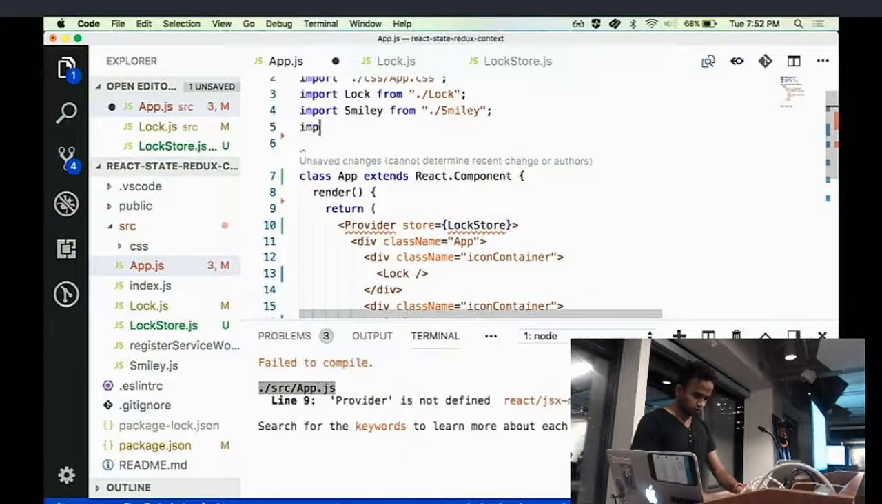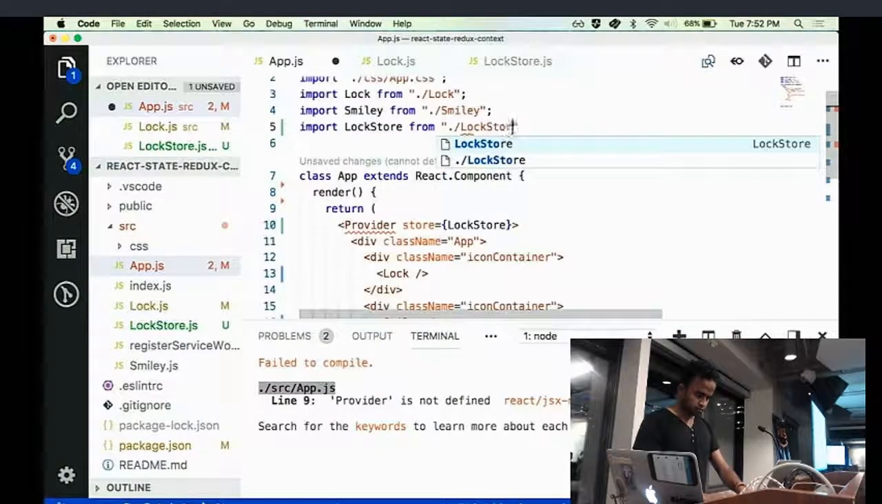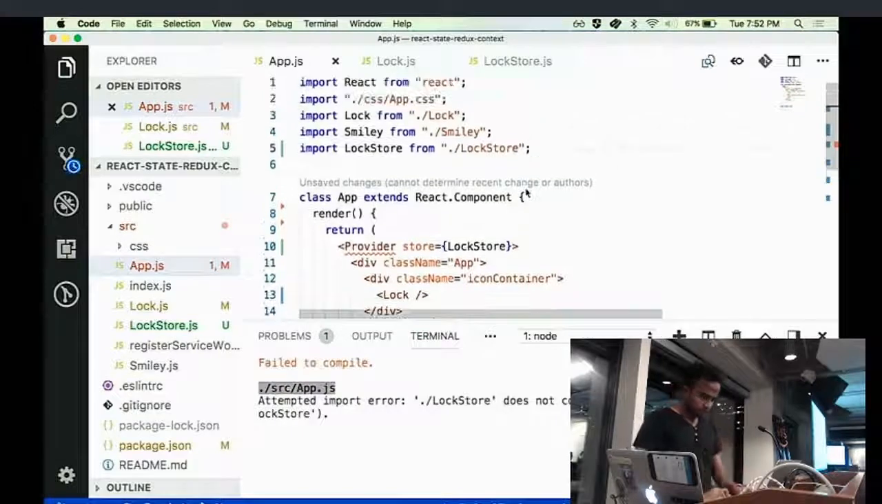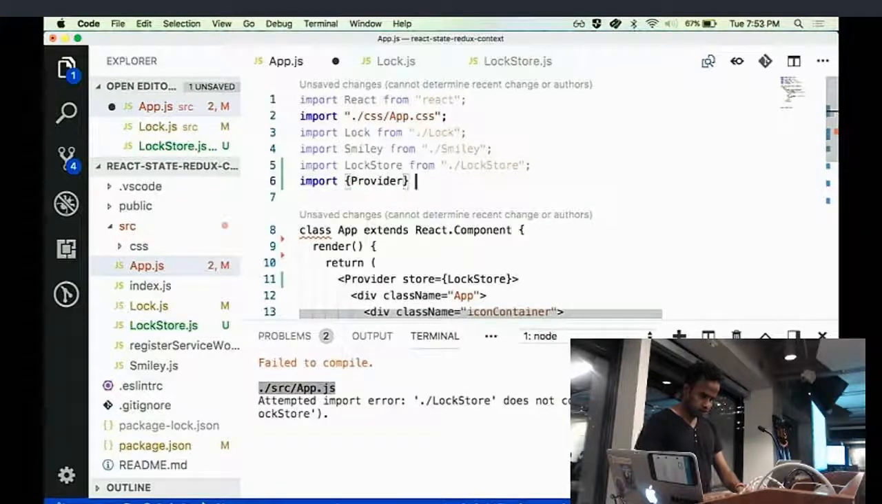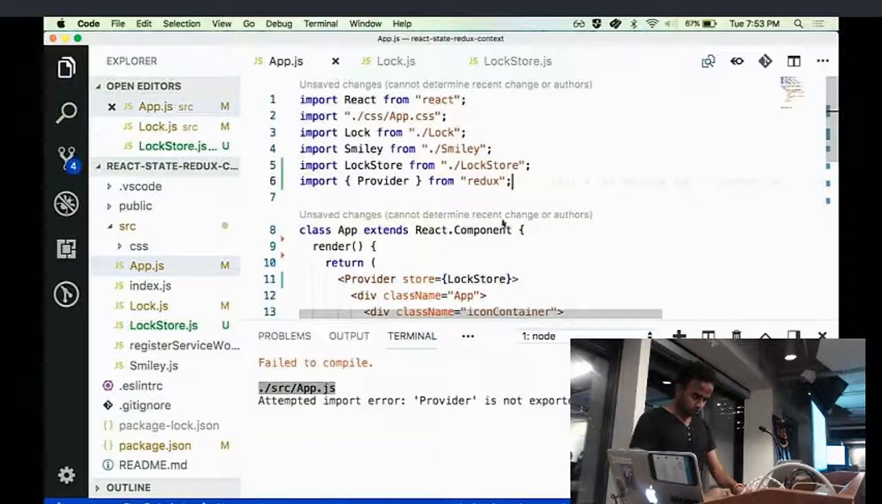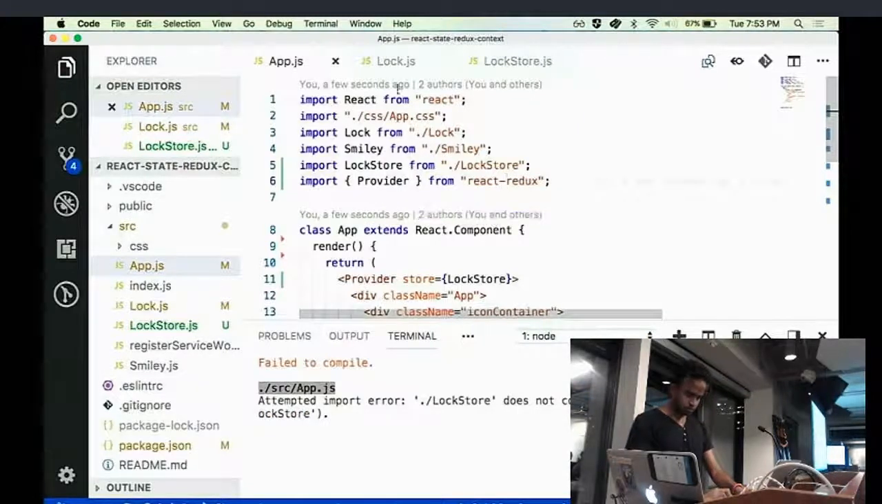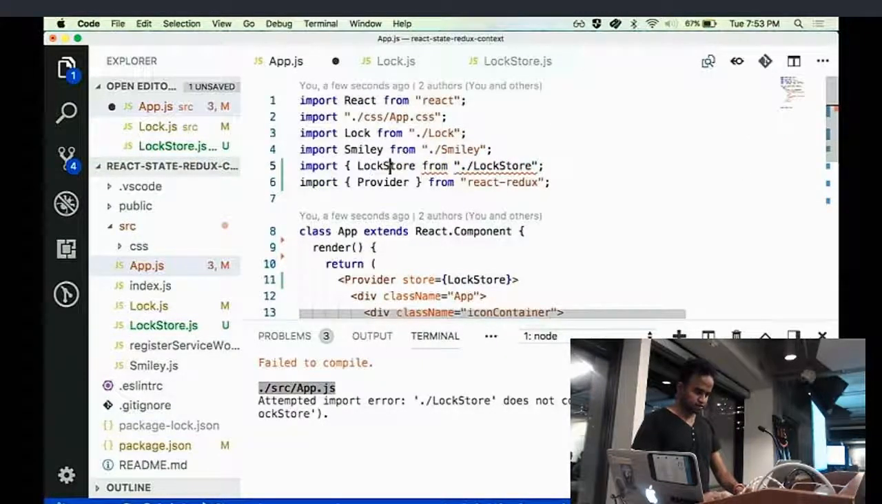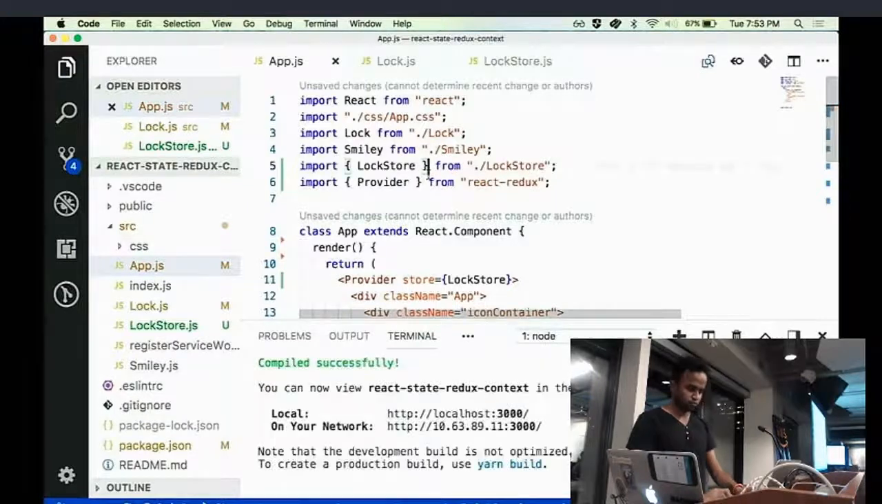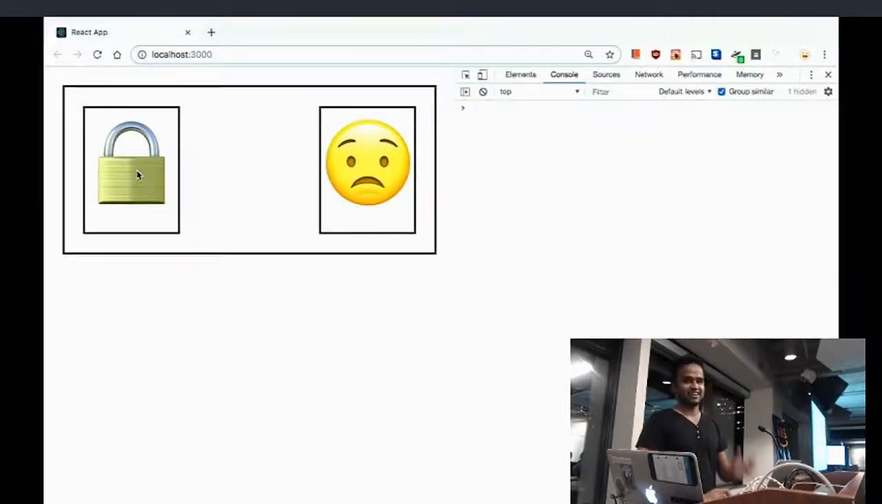And I'll import log store from log store. Okay, and I have to import provider from Redux. Okay, so in log store, I'm getting an error. Because I've exported map state to props along with log store, so it worked. But then something will not work here.